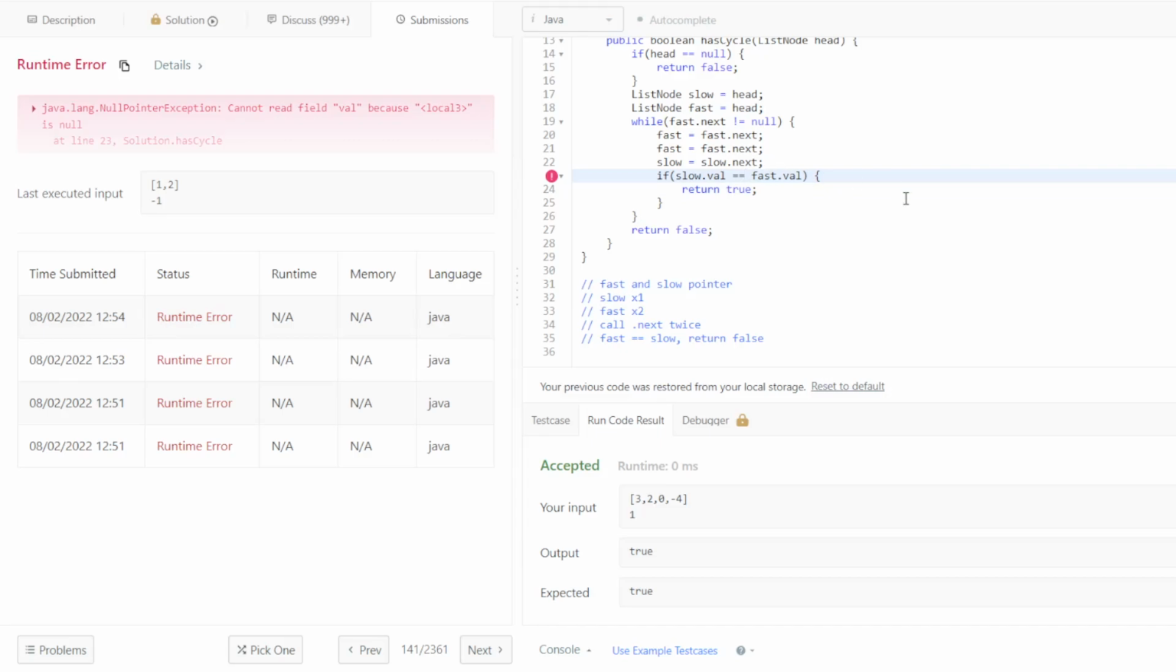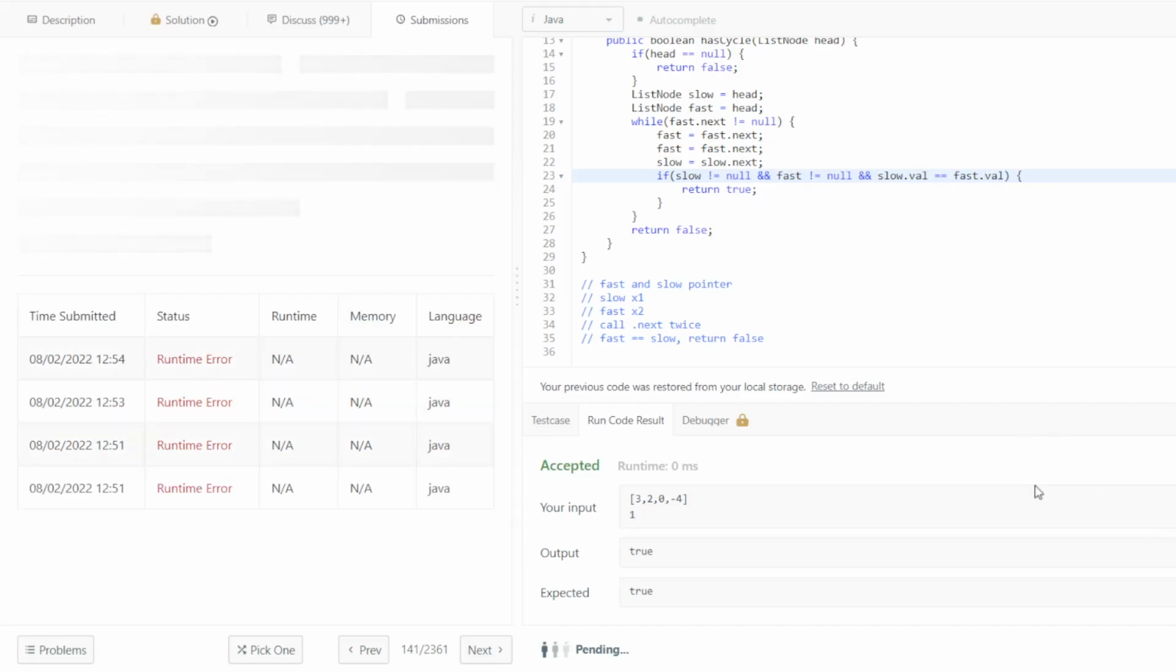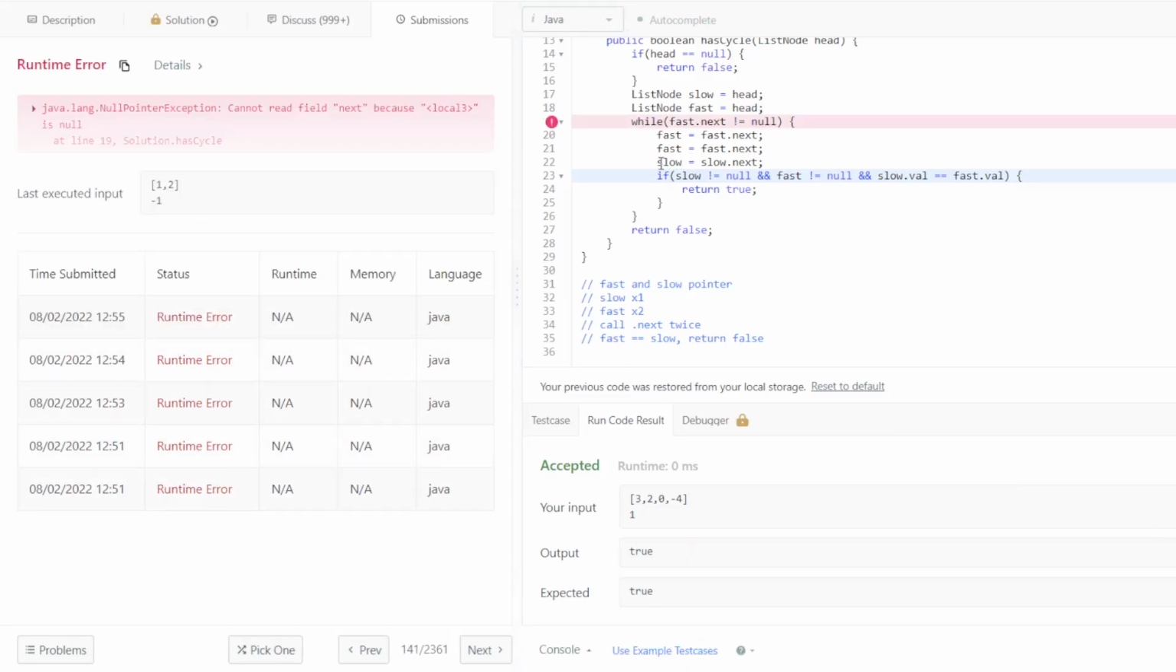So if slow.val is equal to fast.val, I see in this case fast will be null. So we can just check. We can do both, I guess. If slow does not equal null and fast does not equal null and slow.value equals fast. Okay. Should hopefully check every box. All right. Well, more null pointer. There's got to be a more concise way to write this, so I should be writing this first, actually. And this should be an and.